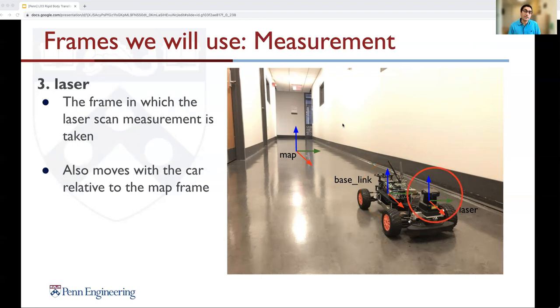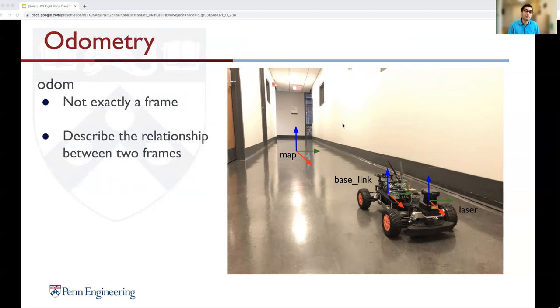Lastly, we have the laser frame, which is the frame the laser scan measurement is taken in, and it also moves with the car relative to the map frame. As we mentioned, the car itself is a rigid body, so we can assume that the transformation between the laser and the base link is static. So we want to link the laser frame to the base link frame, and then we want to figure out a link or a transformation between the base link frame in turn and the global map frame.